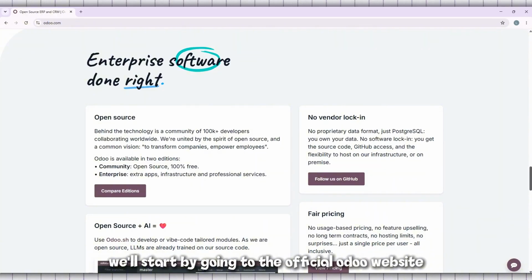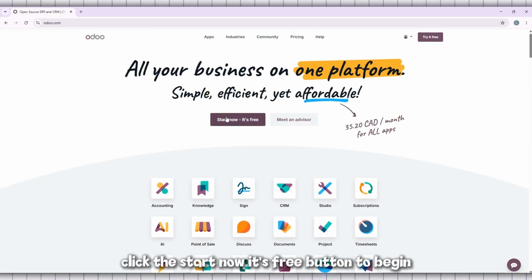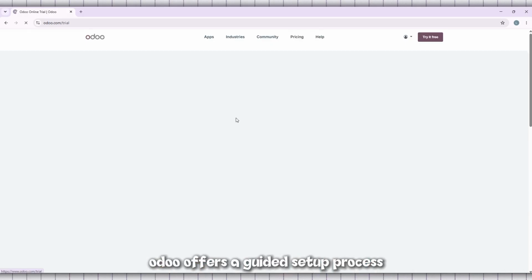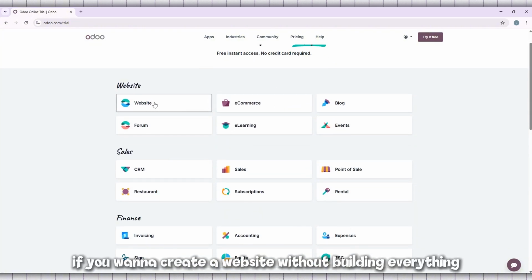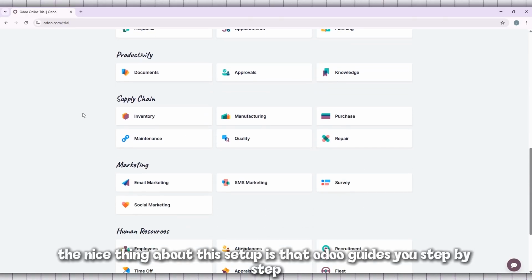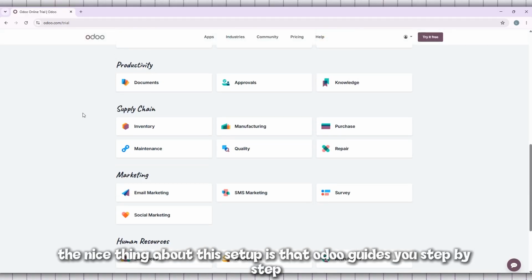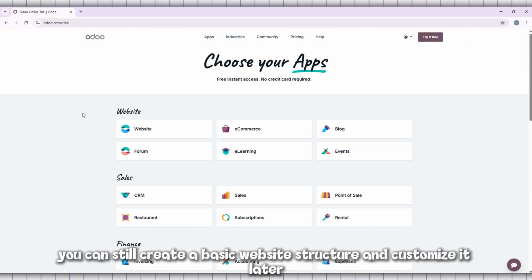We'll start by going to the official Odoo website. Once you land on the homepage, click the Start Now, It's Free button to begin. Odoo offers a guided setup process, which makes it a great option if you want to create a website without building everything from scratch. The nice thing about this setup is that Odoo guides you step by step, so even if you're not a developer or designer, you can still create a basic website structure and customize it later.